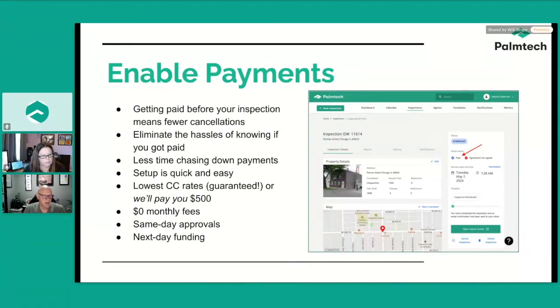We are guaranteeing that we can offer you the lowest credit card processing rates. If we can't meet or beat your rates, we'll pay you $500. It's really easy and doesn't cost you anything monthly. A lot of times you'll be approved on the same day, and it's about a 20-minute application. When you work with your onboarder, they'll help you fill that application out and get you set up so that when you start booking inspections, it just takes care of it for you. You get paid the next day when you work with the payments through Palmtech.